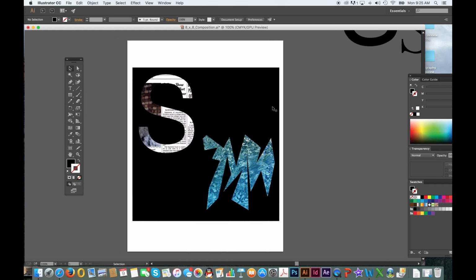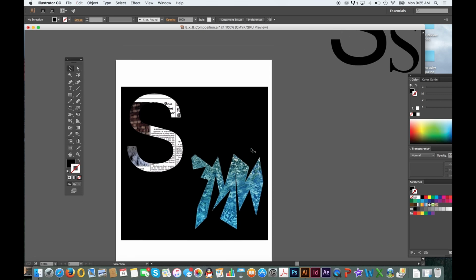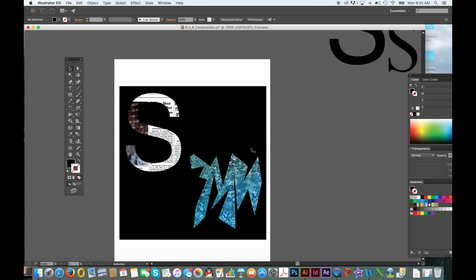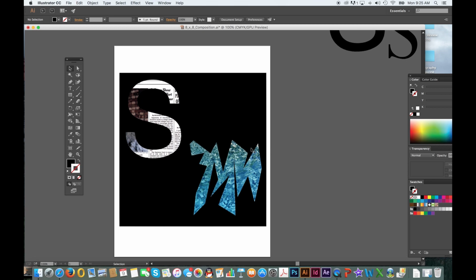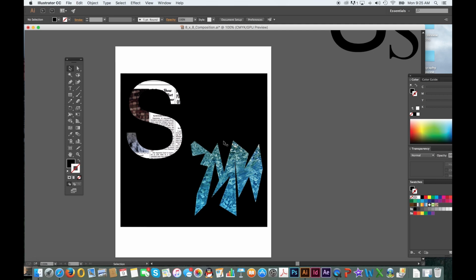So that's a quick overview of mapping texture to a closed path created in Illustrator, as well as to a letter form. And you're really encouraged to explore and to experiment with creating your visual contrasts.